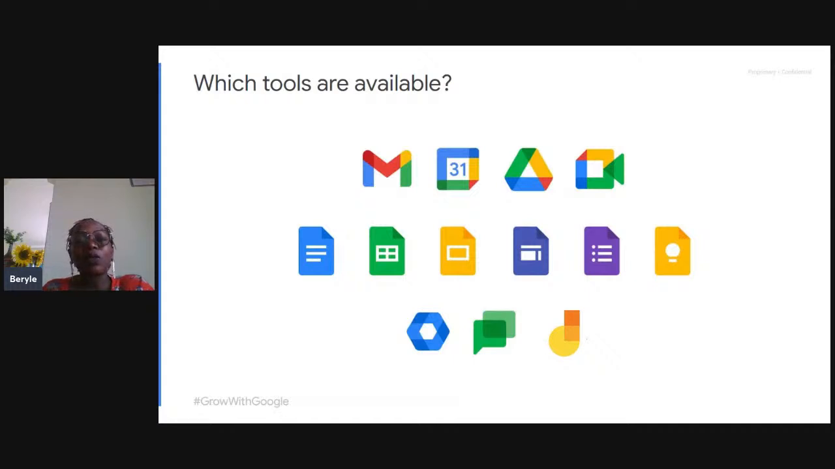And these are some of the tools, or all of the tools actually, on Google Workspace. Looking at the icons on the screen, which ones can you identify? I can see Gmail. I've gone with Gmail, which is the first one. What other icons can you identify on the screen?